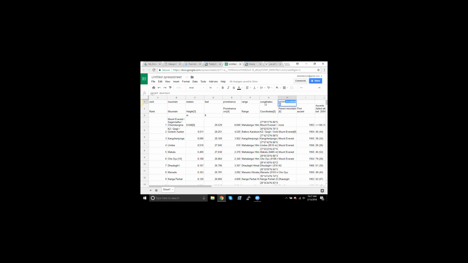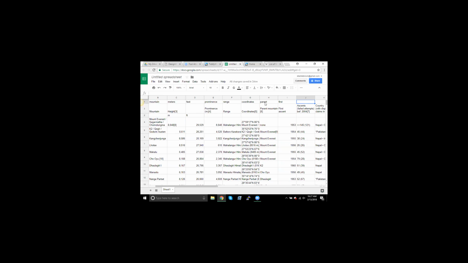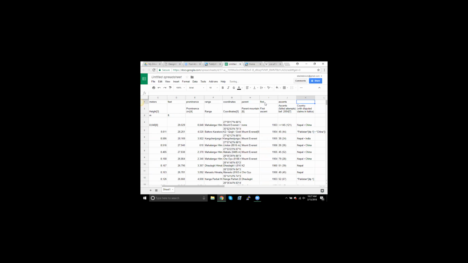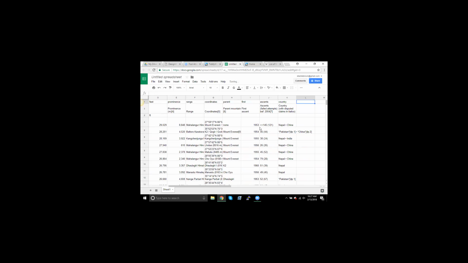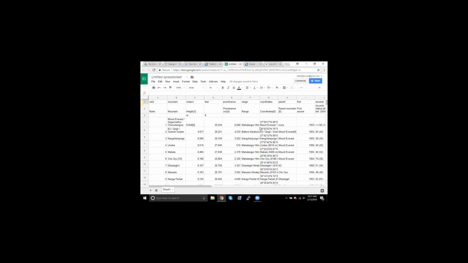Parent, space. Yeah, you don't need the whole thing. Yeah, just keep them in single words. It's a little easier to deal with. And first, and number of a sentence or something. Number a sentence is fine. Yeah. And country. Yeah. I think that's it, right? Yeah. So those are our field names. And go ahead and name this, my mountains.